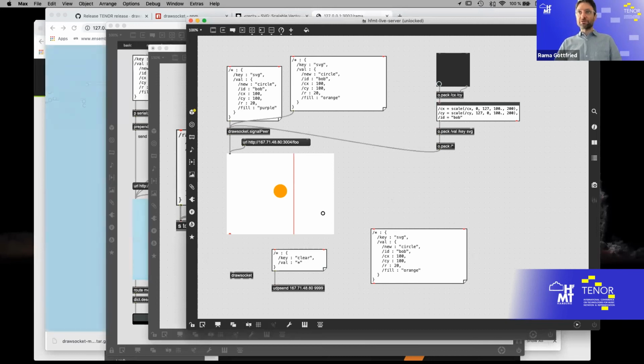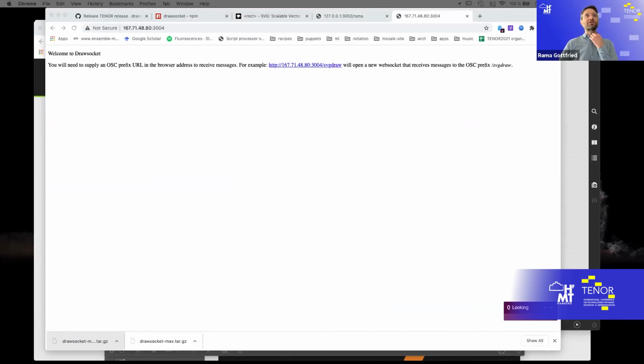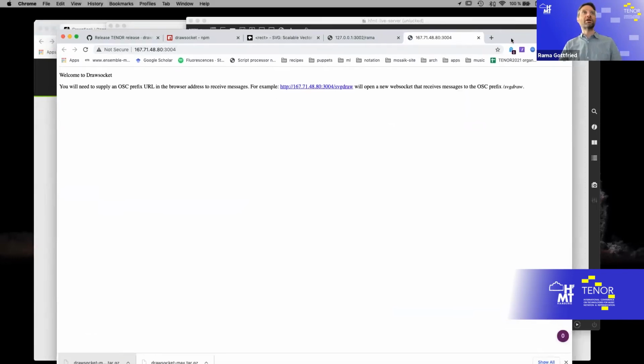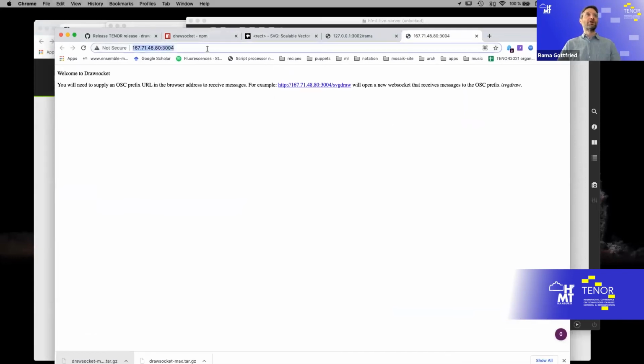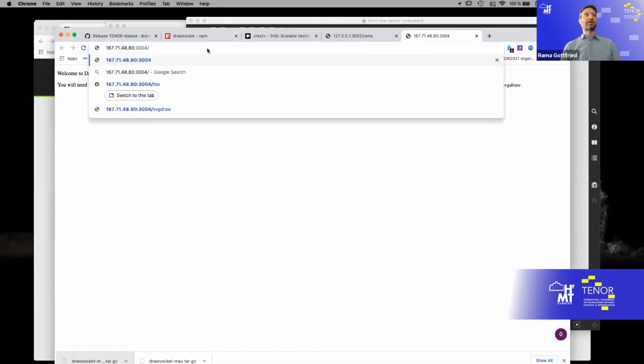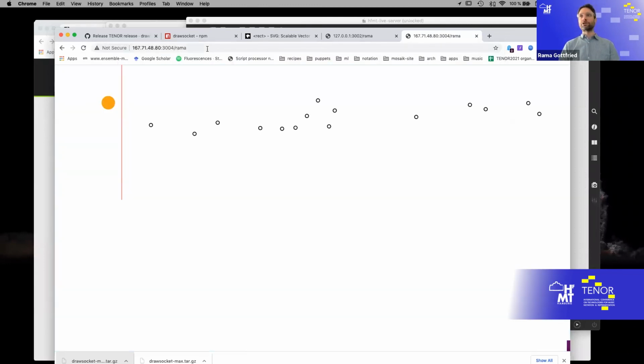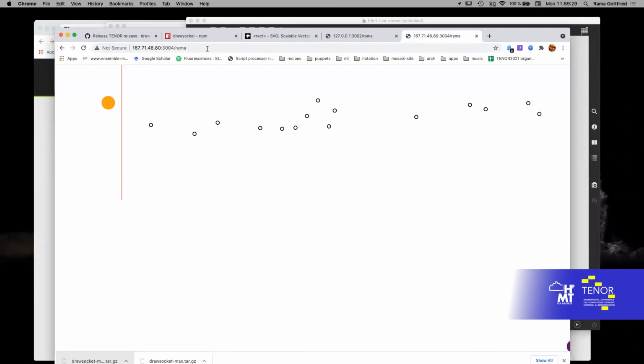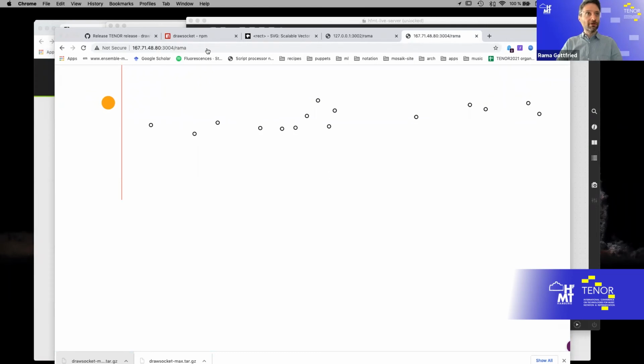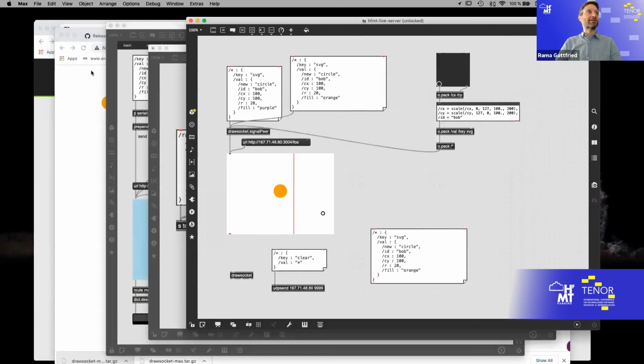Okay, so in the chat window, you should all find the URL of the public Drawsocket server. And so when you click on it, it should take you to this page here. So just like before, you should enter a URL. So why don't you just put your first name there? And you should see something like this. Is everybody seeing this? Yes, I see. Great. Cool.